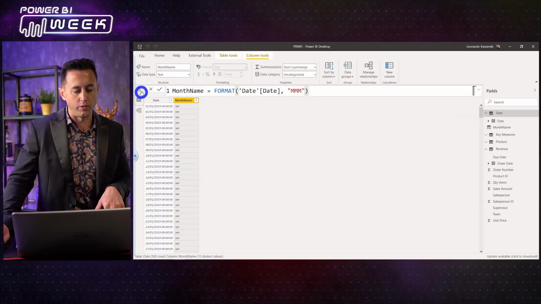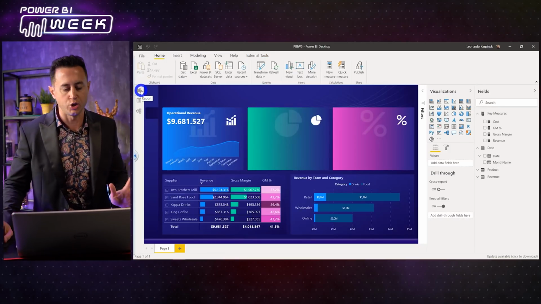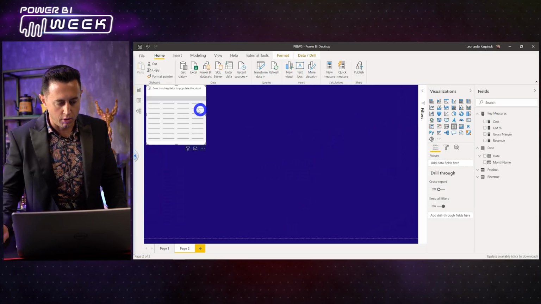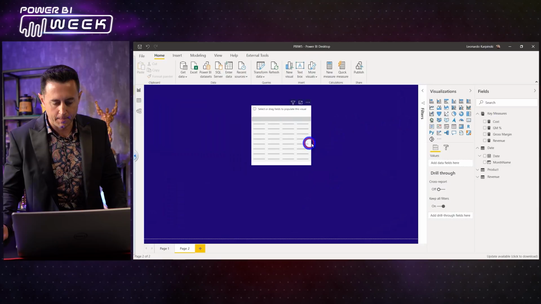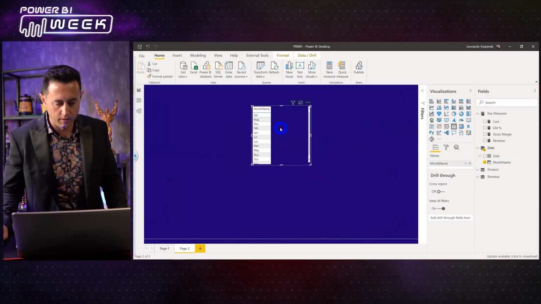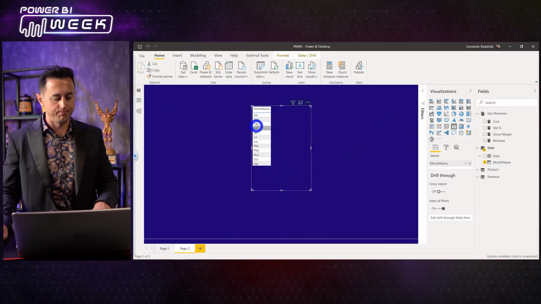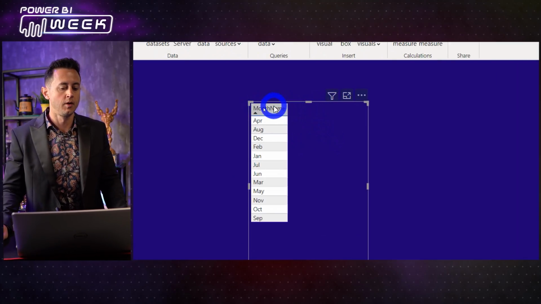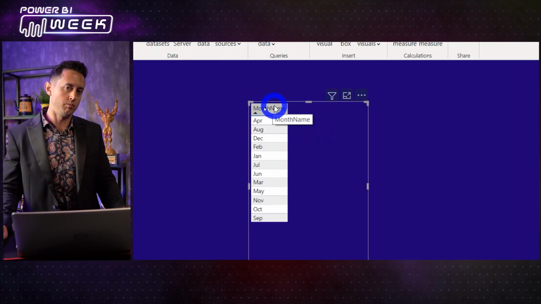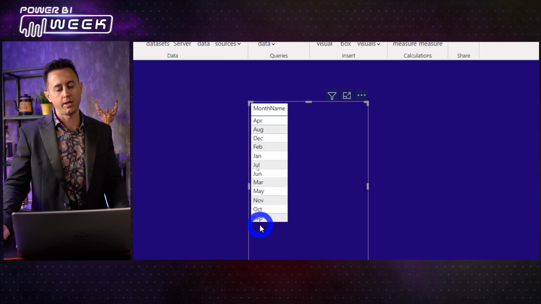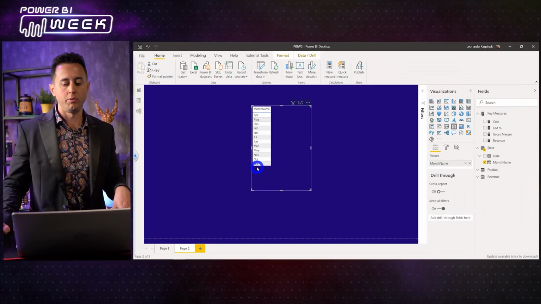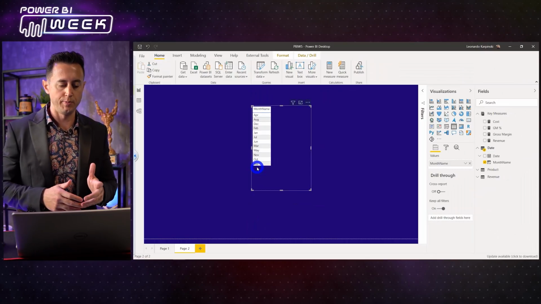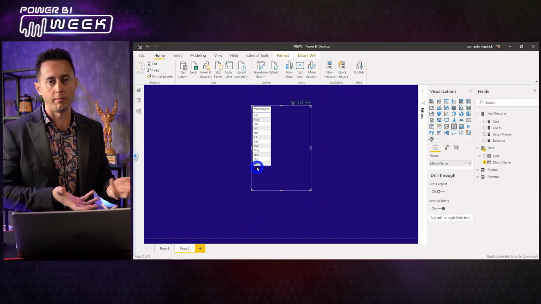Now there's a problem with this. There is an issue. Let me open a new page, and I'm going to place this column in a table, like this, month name. Look at the sort order. It's alphabetical. April is the first because of the A, and September is the last one. We have to inform Power BI that the sort order for month name should be different, based on the month number.